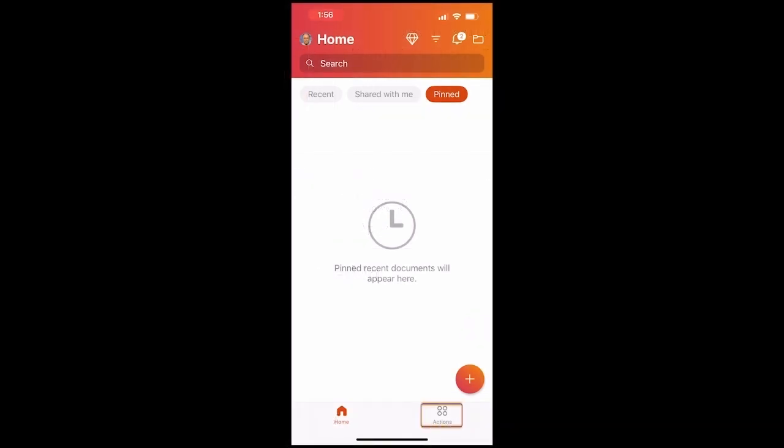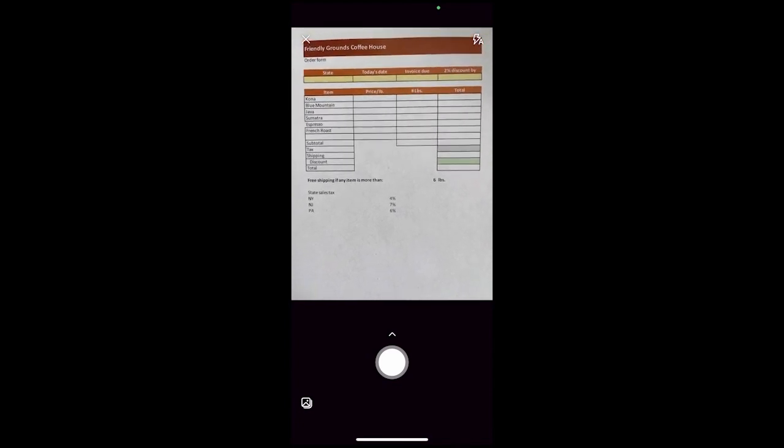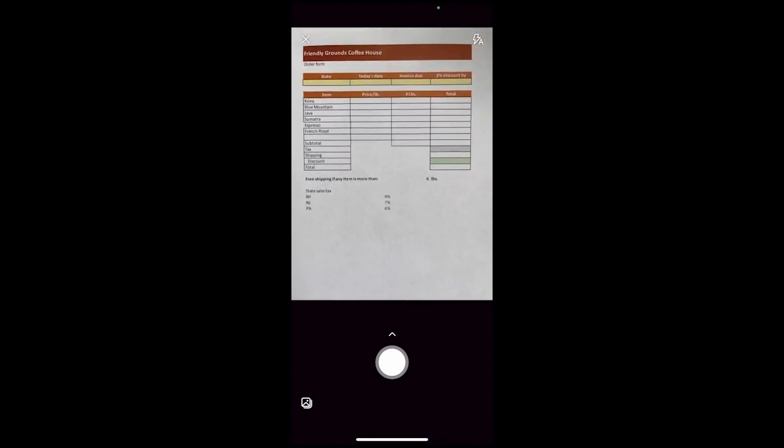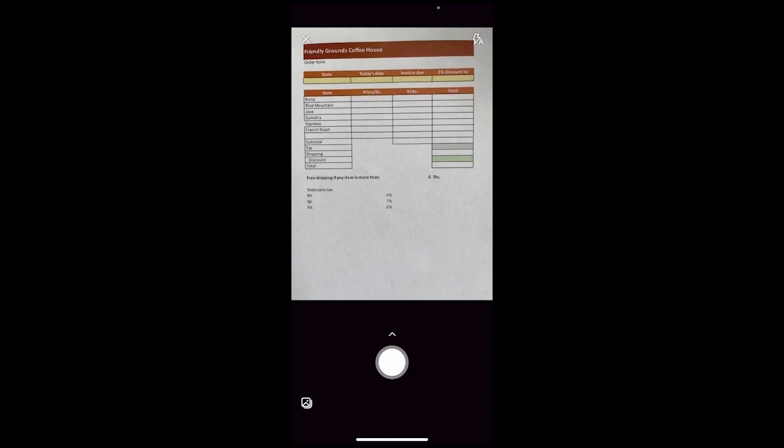And then you tap the Actions icon in the lower right corner. And you'll see all kinds of cool actions for grabbing hard copy and turning it into an electronic document. So the selection you want is, you see where it says Convert Text and Images, you want to tap Image to Table. Now the first time you do, it'll probably ask permission to access the camera. And you need to grant permission to make the app work.